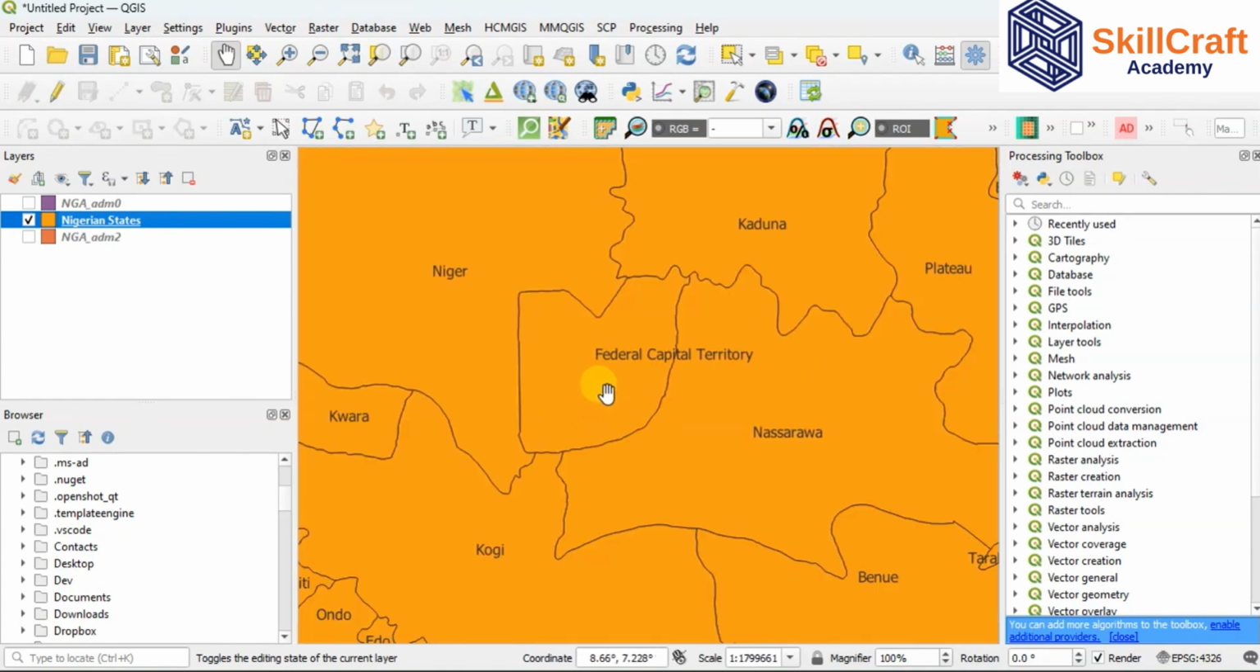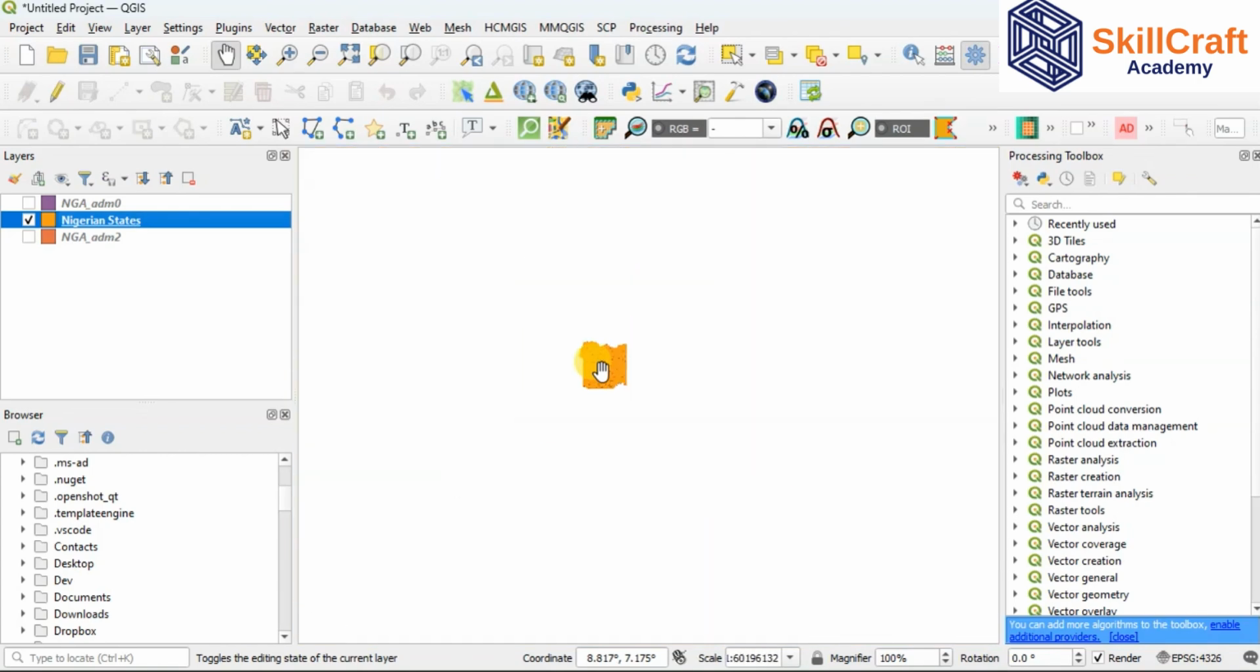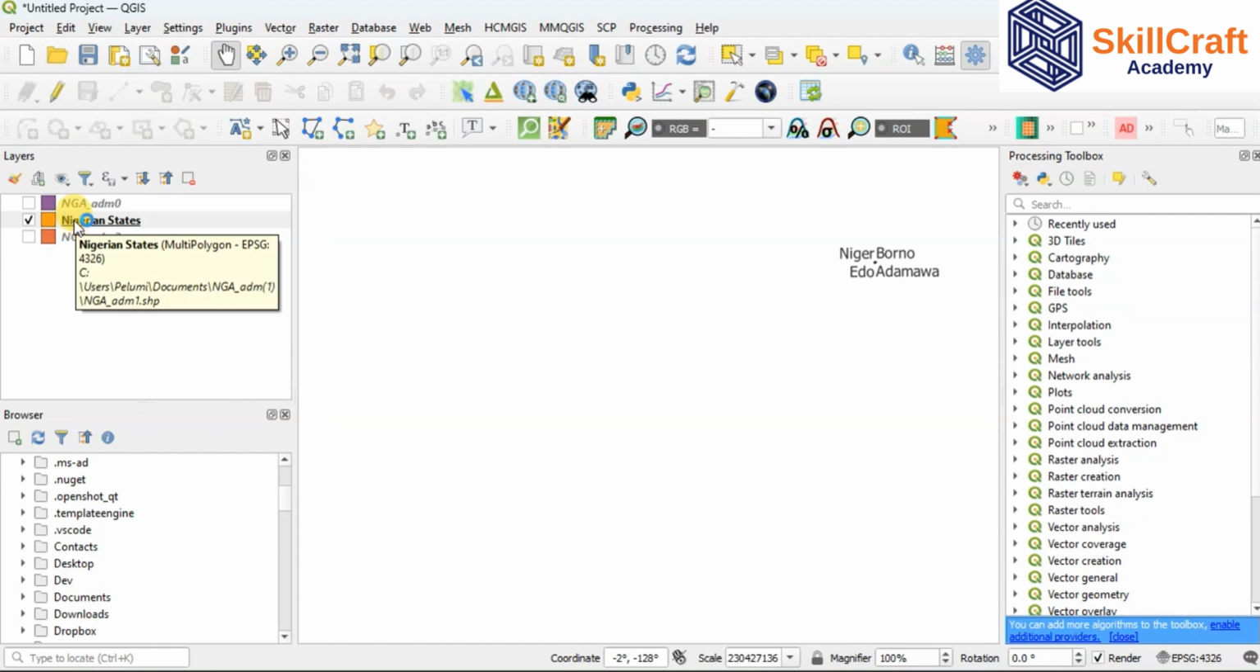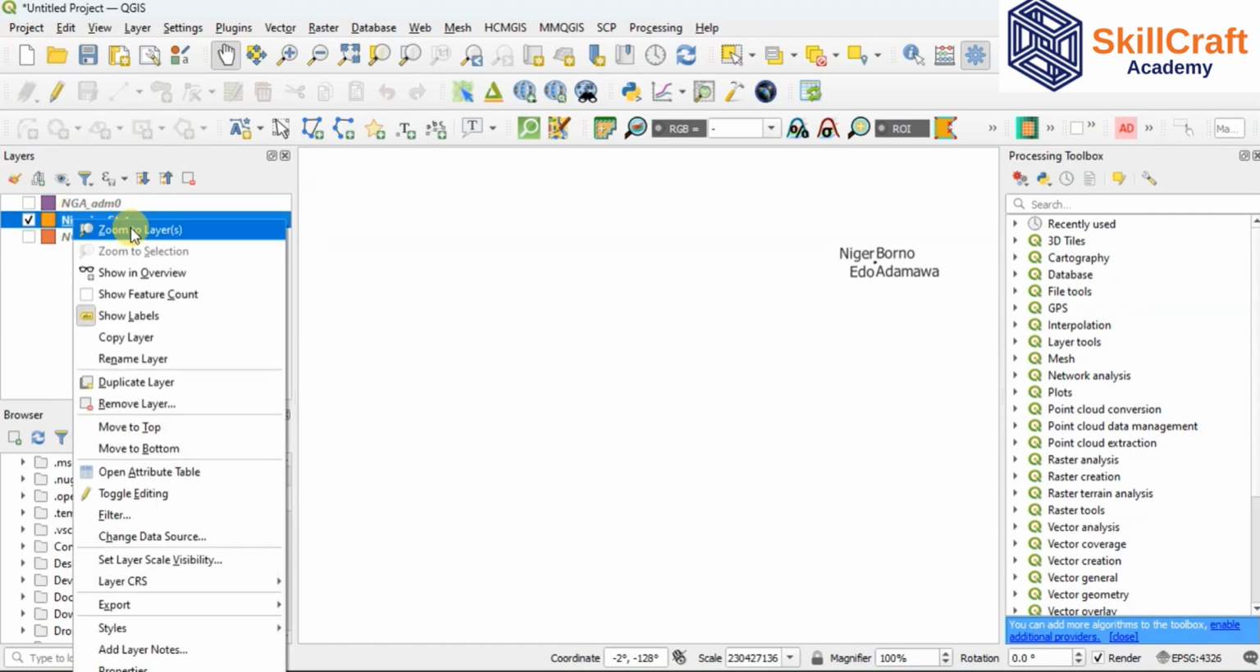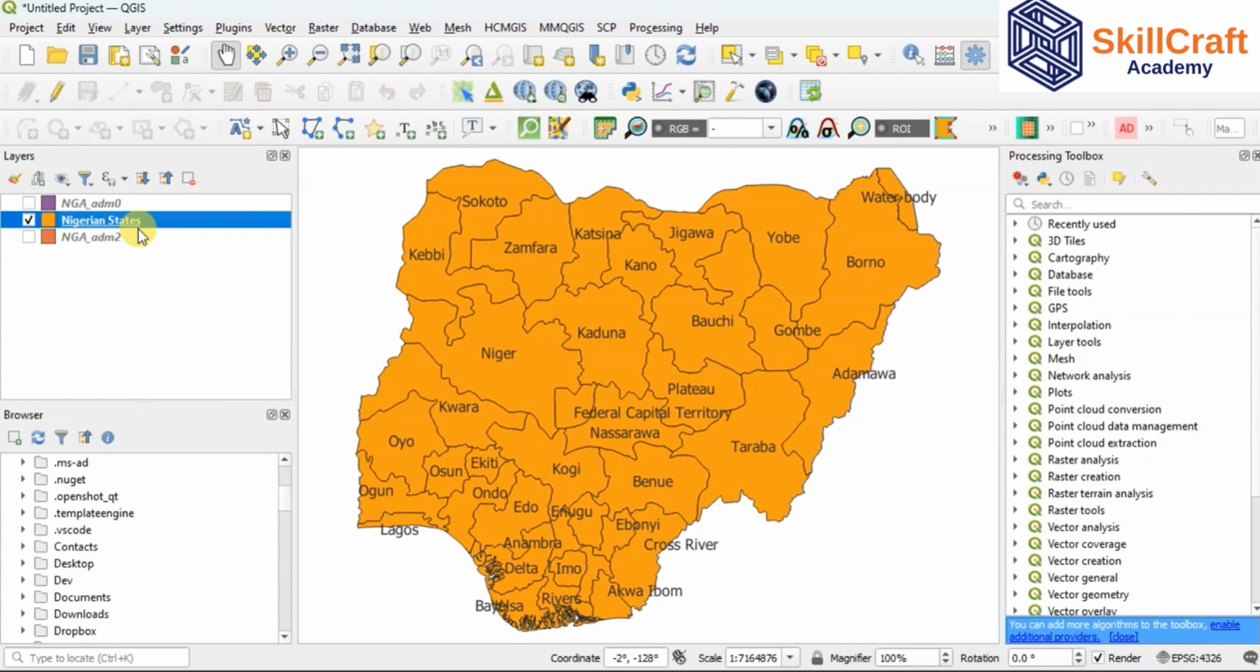FCT is here. So as you zoom in and zoom out to see it, and perhaps you are zooming to somewhere and you want to bring it back to your screen, just come to the layer here, right click on the data and click on zoom to layer. You can see it brings it back to your screen.